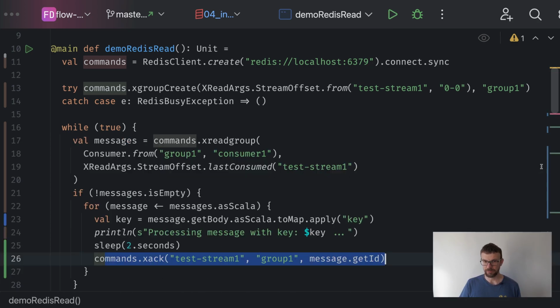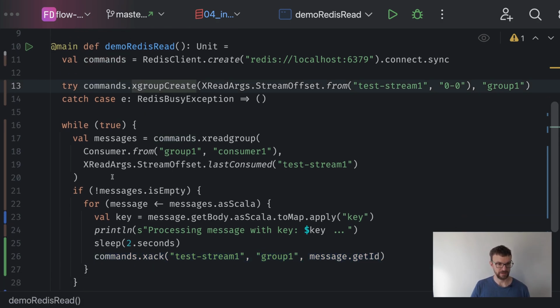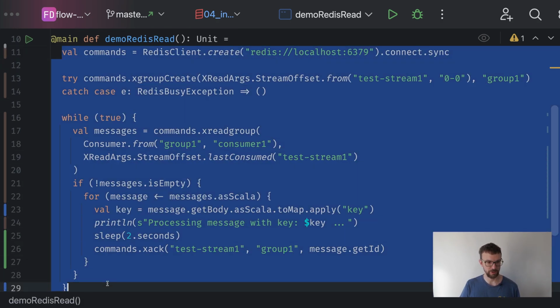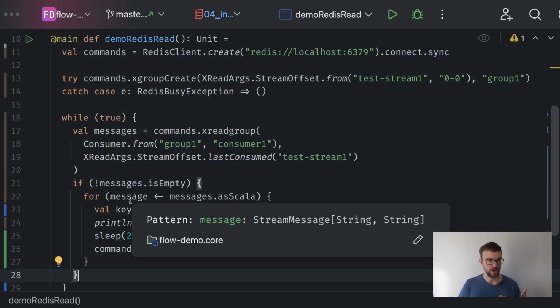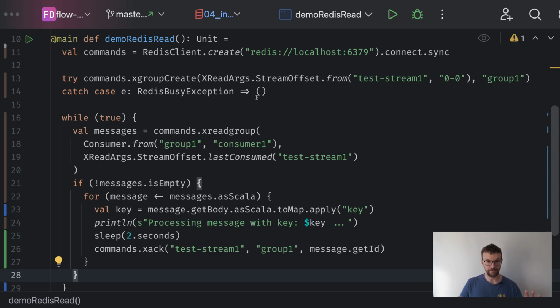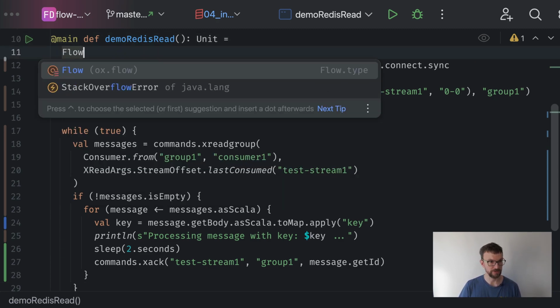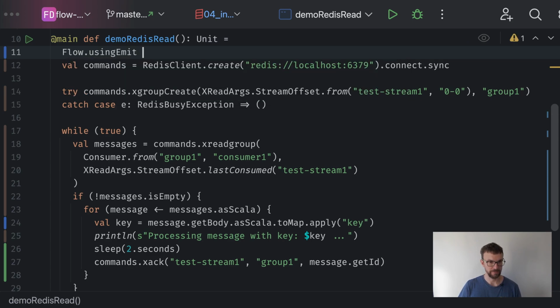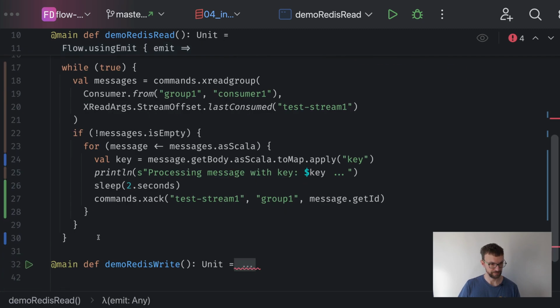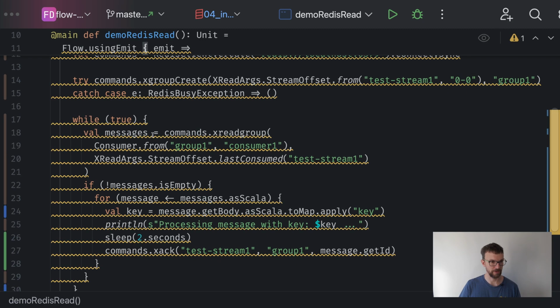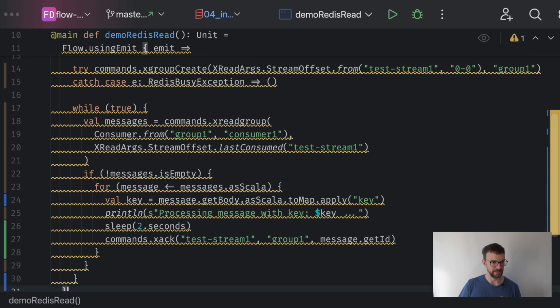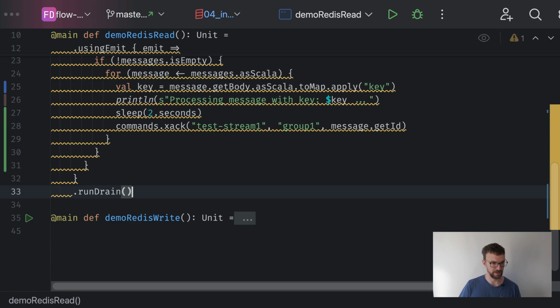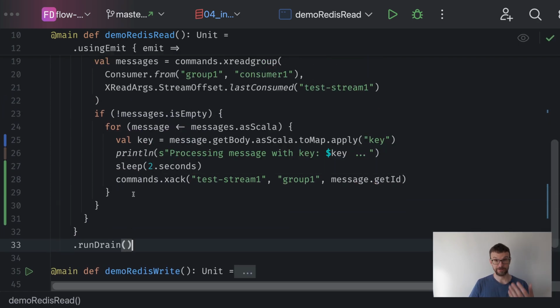So now let's say that we would like to convert this stream of values that we obtain over here into an Ox flow. So what would we need to do to obtain a flow which emits values that are read from this Redis stream? So that's actually once again quite simple. What we can do is we can use the Flow.usingEmit constructor, and usingEmit gives us a way to emit values which we will use. So we surround everything into a block, and this we'll simply run drain, to get rid of the warning and to actually run the flow.